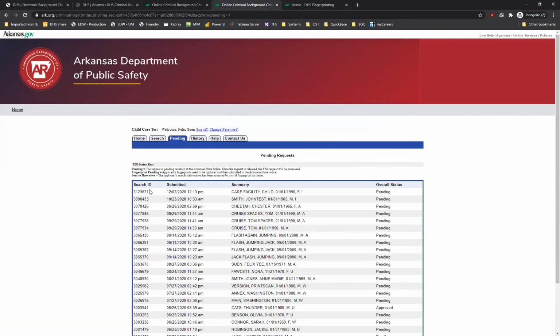You can notice that here on your pending tab, we now have a new record for the test record we just did today. It was done on child care facility, date of birth 01/01/1990, and it was submitted at this date and time. Now this search ID can be used to reference your record. If you have questions you need to call in, we can reach out to INA who can find out more information if we need to. But if at all possible, grab that transaction ID and save it to that request.